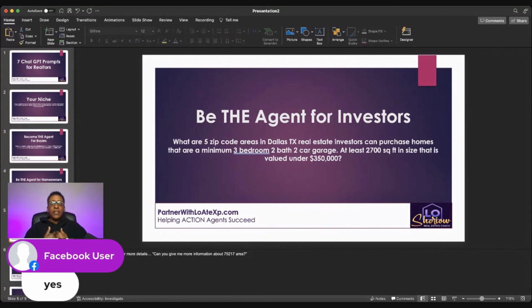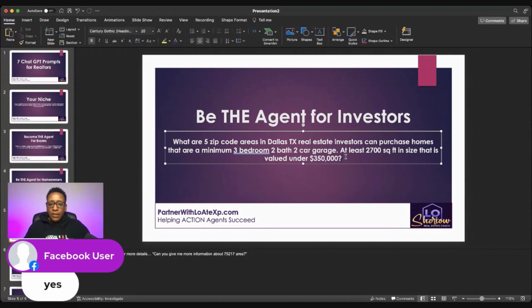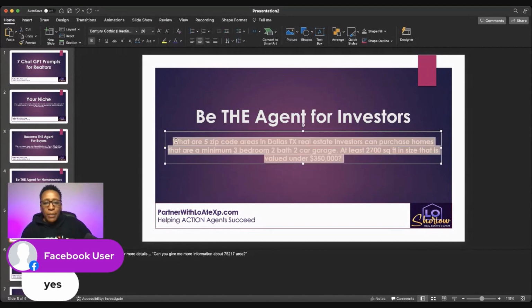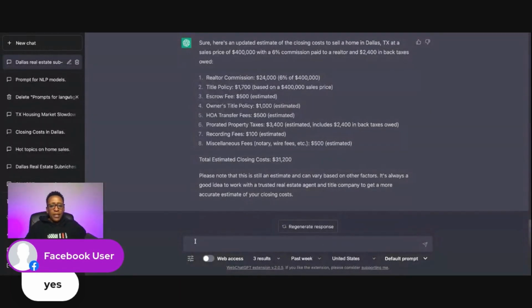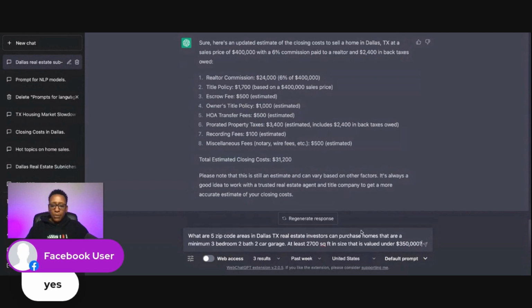And we talk with investors all the time that are outside of Texas, in other states, other countries, and they don't know. And they're trusting you. "Hey, can you let me know what areas are good in Dallas or Fort Worth or wherever?" And again, this is a really quick way to say, "Hey, give me a minute and I'll give you some ideas." So now, again, we're going to copy this, go over to ChatGPT, plug it in, and see what it comes up with.